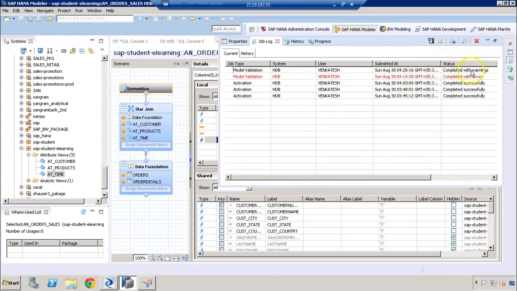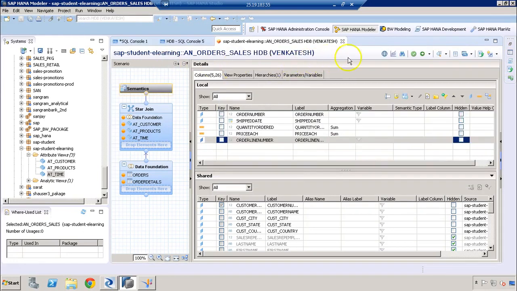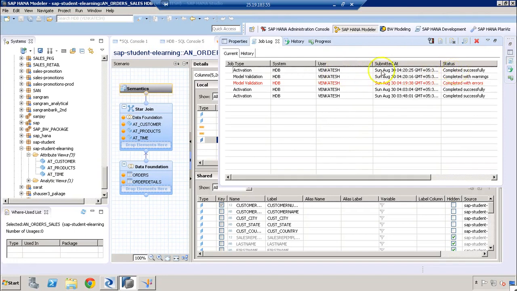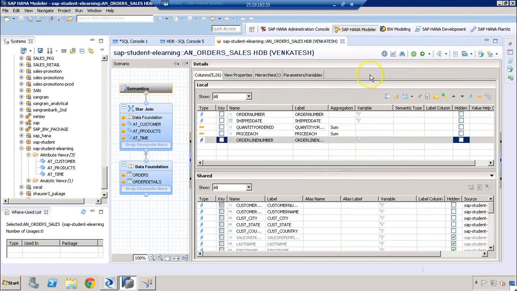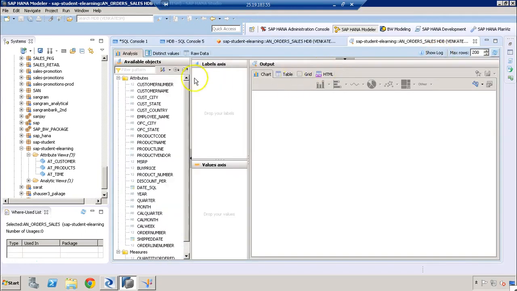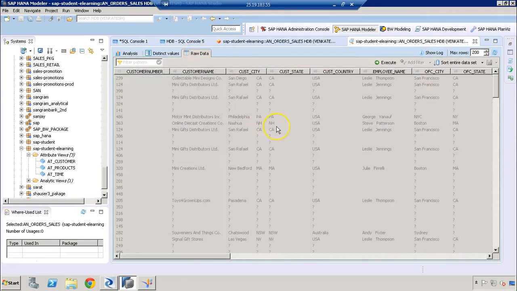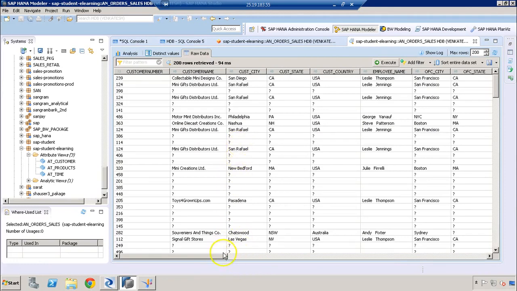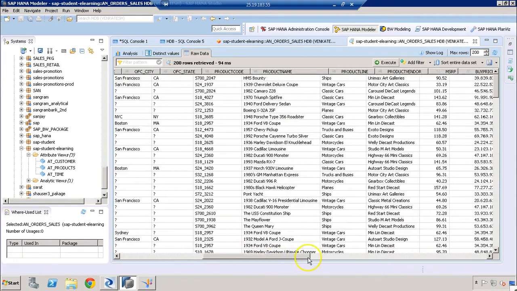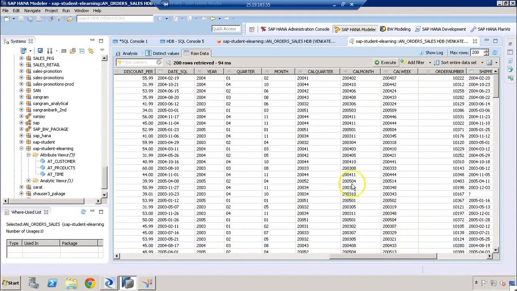Now you can see it's completed with warnings which we can ignore. Now we should be able to activate this, and we can see it's completed successfully. So we don't have any warnings at all. Now once the object is active, we can go ahead and do the data preview on top of it to see whether we are getting any data out of it or not. So with this, we can say we are getting data out of it, and we are also able to quickly analyze that data.